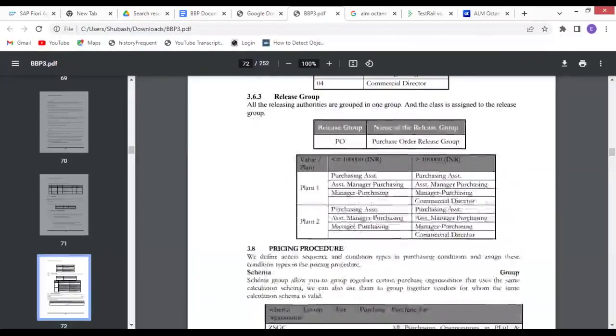So here we have, if it is plant one, if the value is less than or equal to 10,000 INR, then these are the persons who are going to release. If it is greater than 1 lakh INR, then you need one more person to release this, a commercial director.